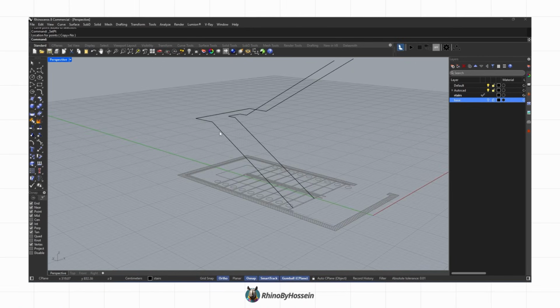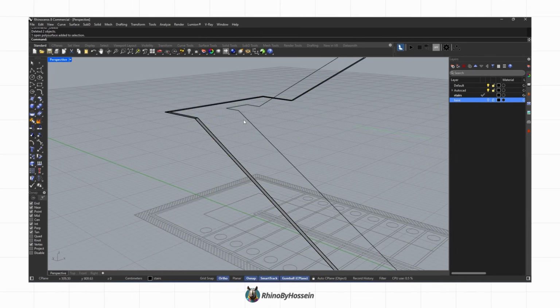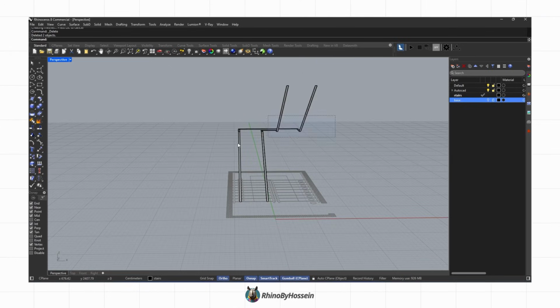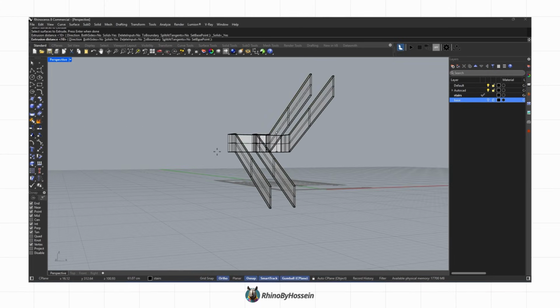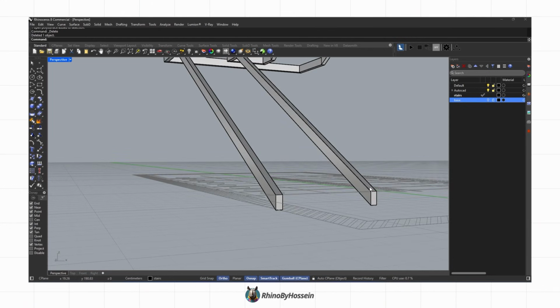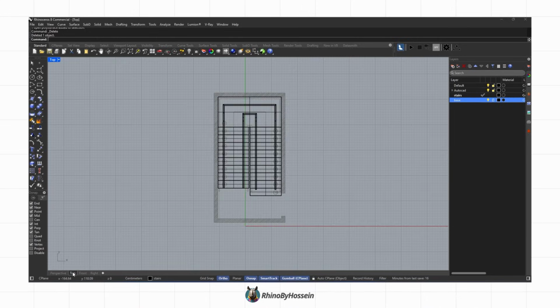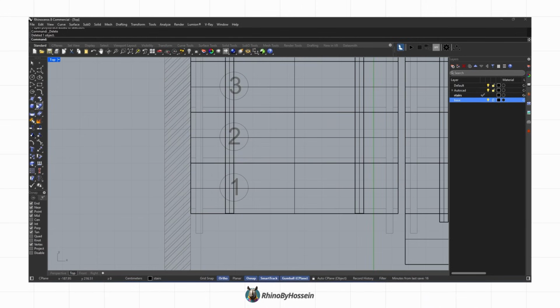Next, using the offset command, we add the thickness of the beam, which in this case is 5 centimeters. We then connect these two lines using the loft command to create a profile. After that, we extrude this profile to a thickness of 10 centimeters using the extrude surface command to form the main structure. With the basic structure profile ready, we move on to modeling the details of the stairs.